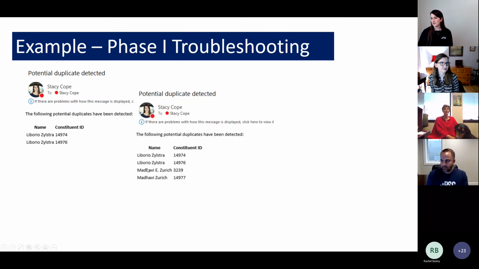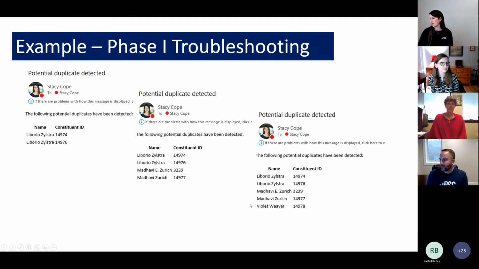Here's the second email I got. It found me another duplicate, but in this email, it also included the first guy, right? So now I realize this is my first mistake. I have to clear out my array at the end of each search. Otherwise, it's going to give me all of them. And then here's my third email that I got. So Violet Weaver did not have a duplicate constituent in the system.